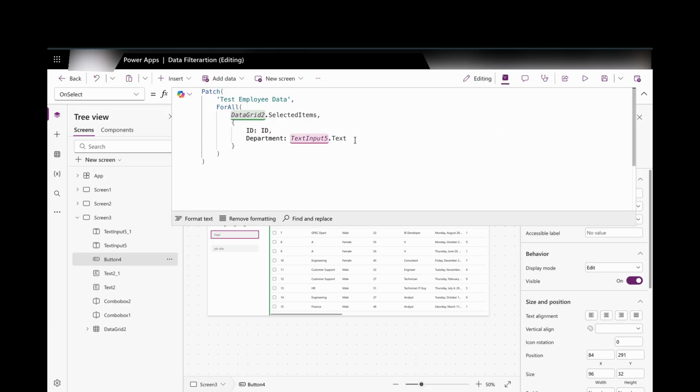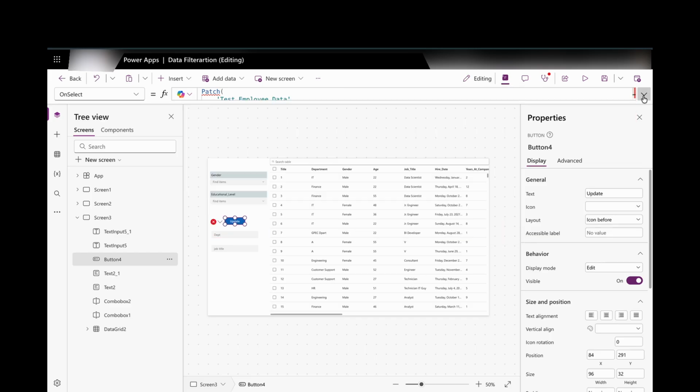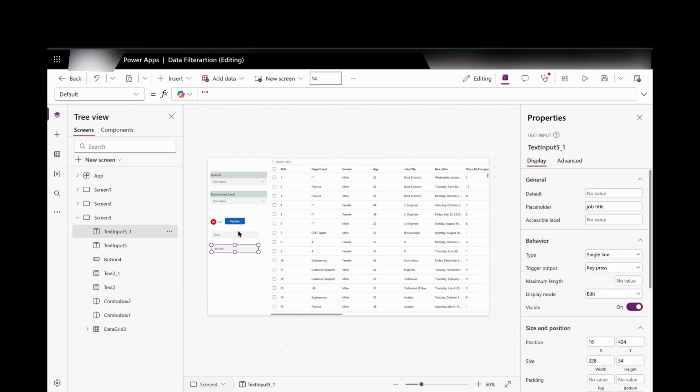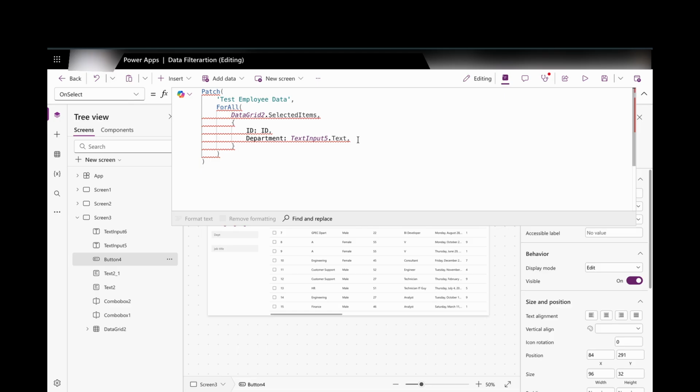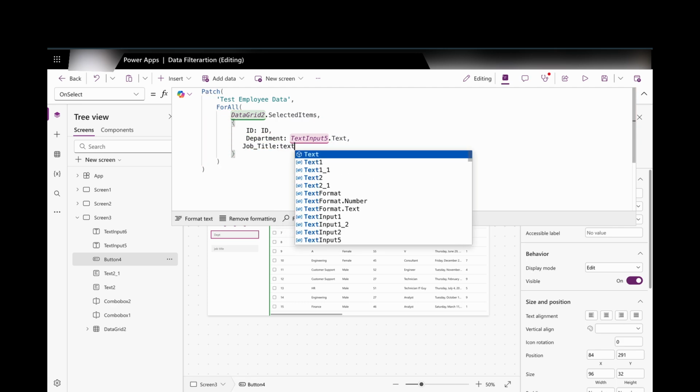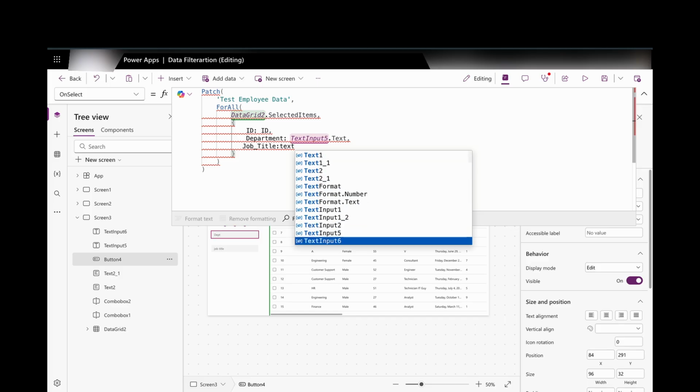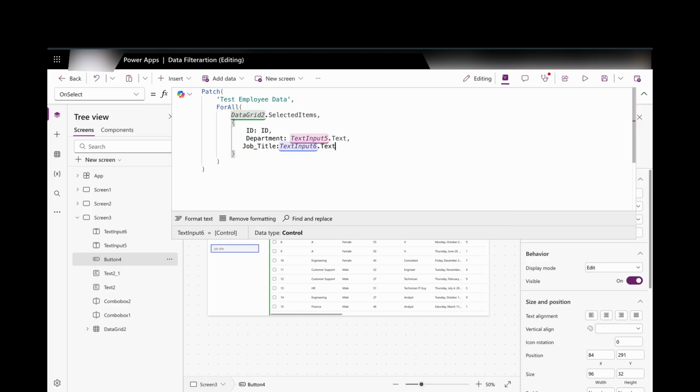Format this text. Now it will look good. Again we'll check: this is text input 5 and this is text input 5 underscore 1. Instead of that we will make it text input 6. Now again go over here. Department is completed, now we want job title. Job title is equal to text input 6 dot text. So remember we are applying only for the text columns.